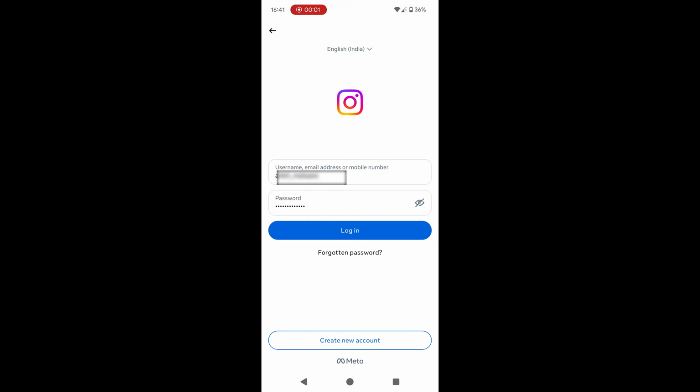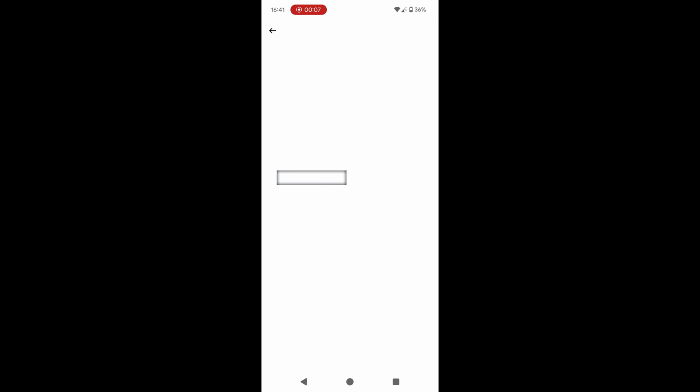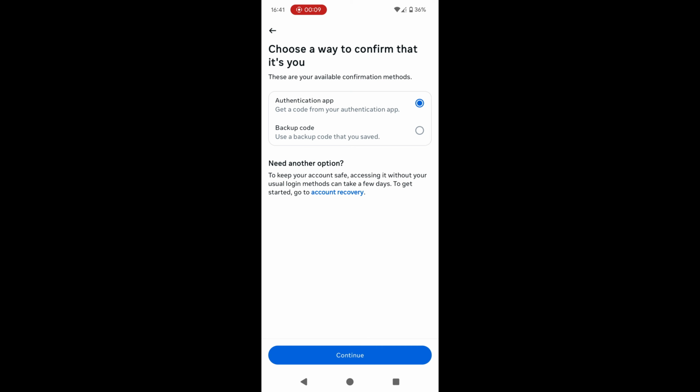Now, what if you're locked out completely and don't have your backup codes? Here's what to do. Open the Instagram login screen. Enter your username and password. When asked for the two-factor authentication code, tap Try Another Way. Now you have two options to log in. First is using an authentication app, and the other is through a backup code. Since you don't have access to both of them, tap on the Account Recovery link.